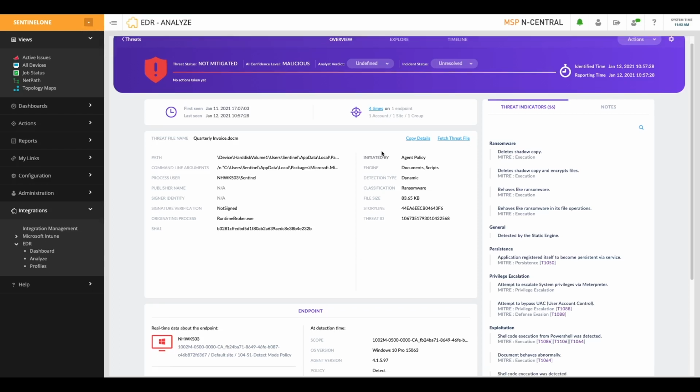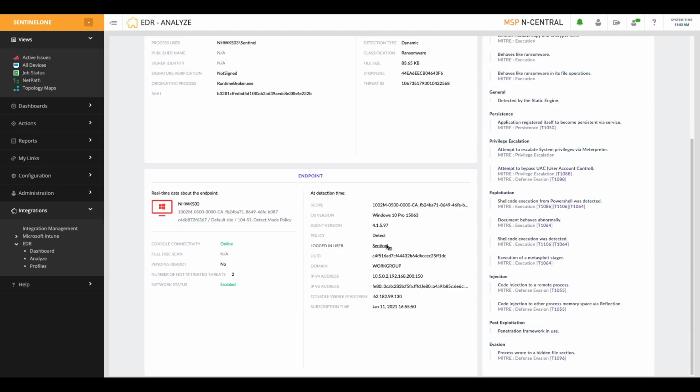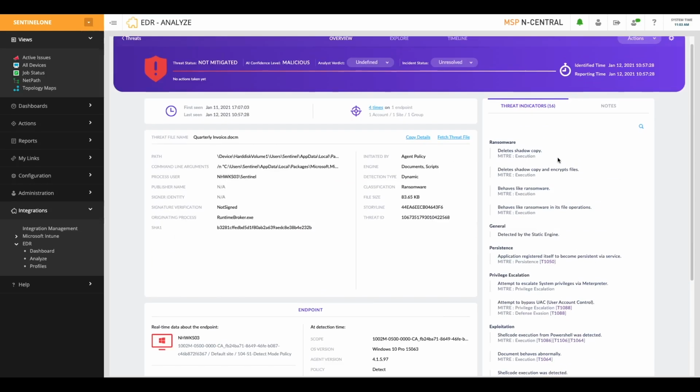Number one, we can see some basic details about the attack. We can see some basic details about the endpoint. If necessary, we can also go in and actually isolate the endpoint on the network. You can also bring it back from here. But on the right, we can also see some other pretty useful information, such as the actual behavioral indicators that were flagged throughout this attack.